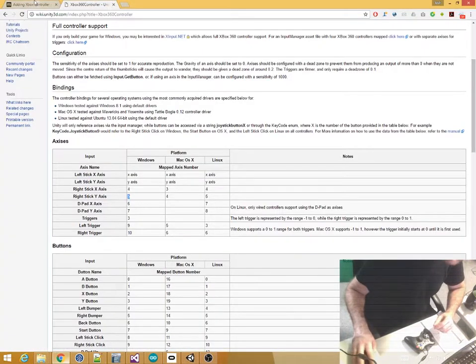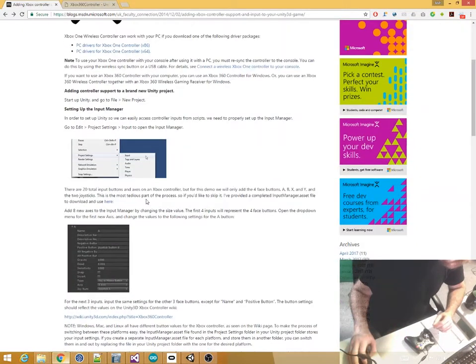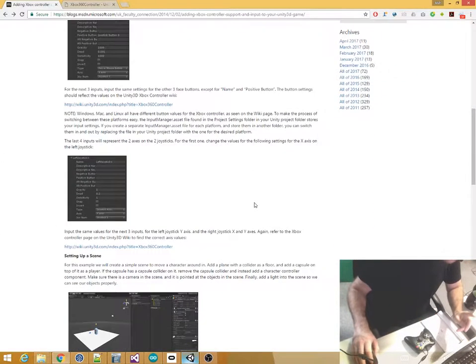The way that you get input from the Xbox controller, I just started by doing a search for Xbox controller support, and this page is quite helpful in telling you how to set it up. The main thing to do is that you have to go into Unity input setup and add all of the different components of the Xbox controller that you want to be able to read the value of. So this page has some information about how to do that.